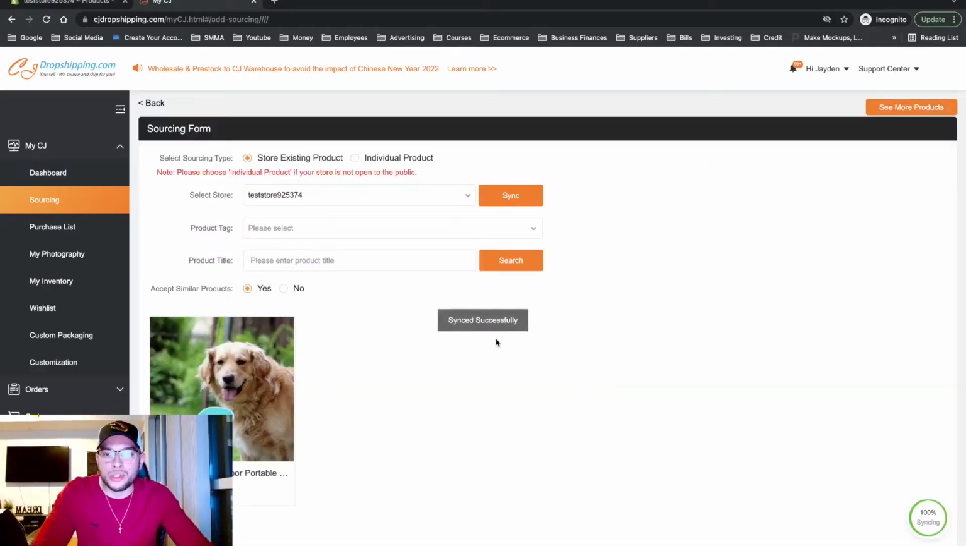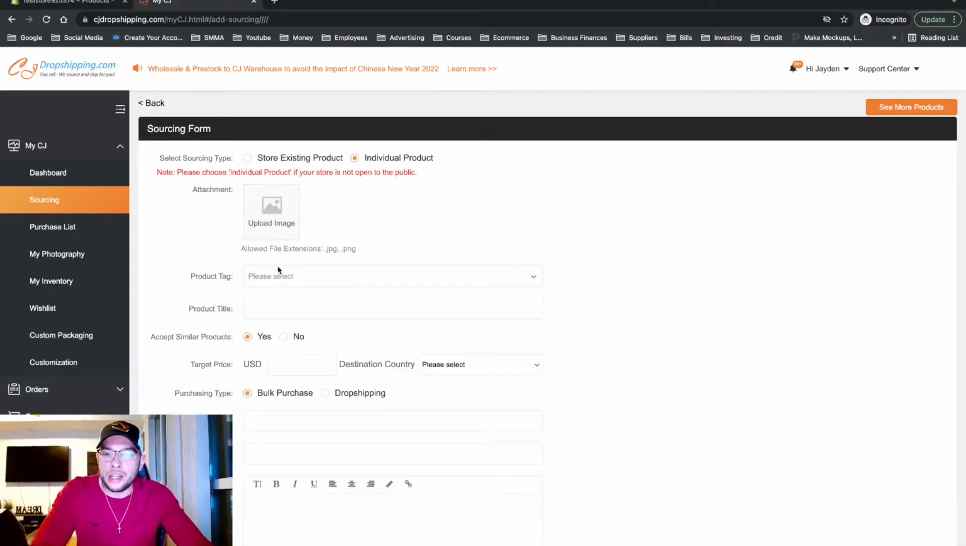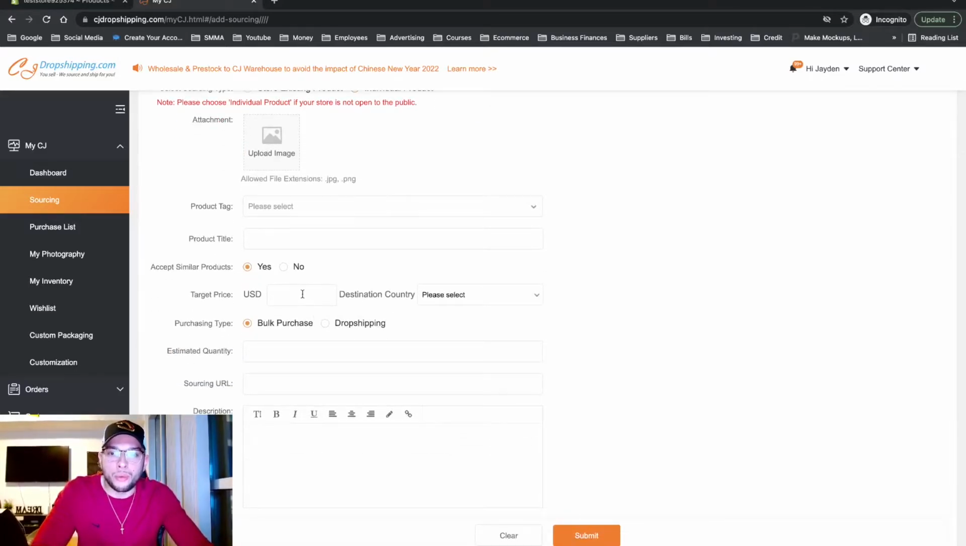So you're going to click on post sourcing request, and then you're going to do individual product, and you're going to fill out all of this information. You're going to upload any images you have of that specific product. You're going to put the product title. You're going to put what price you would like it to be. You're going to want to put quantity, all of that. Just literally put everything here and then click submit. And then it usually takes about, from my experience, like 24 to 48 hours, and they'll find a product for you, and you should get an email. But if not, you could just come back into sourcing and it'll say like sourcing succeeded, and then you can go ahead and add it right to your store the exact same way that I just showed you.